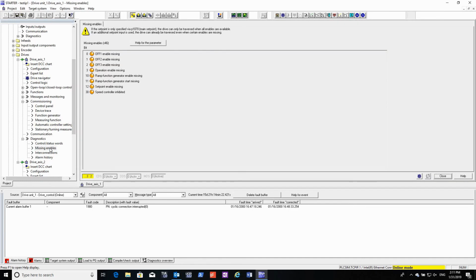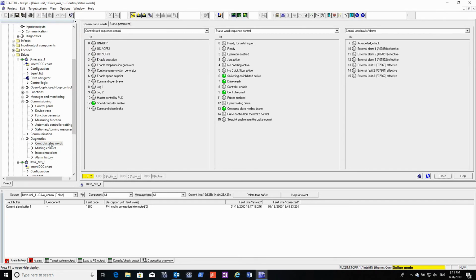You can look at the missing enables. This is what tells you what needs to be made to run. You can see the status and the control word.